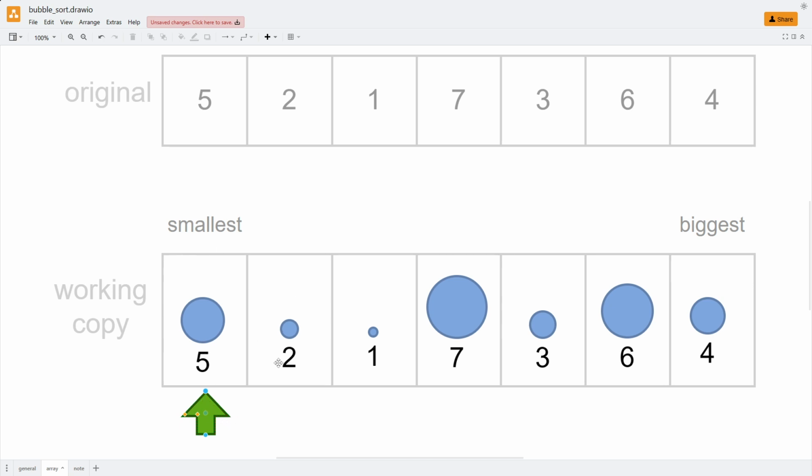And so as you're looking through this array, we're going to say if this element is bigger than the element to its right, we're going to swap them. So I kept the little bubbles here to kind of help you correlate this to the general example. But in programming, we are comparing the numbers. So we are saying, is 5 greater than 2? Yes, it is. So we're going to swap these.